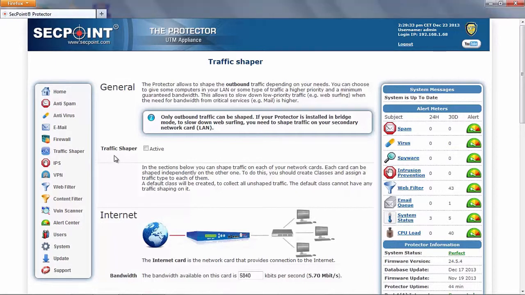First of all, we have to have clear in mind that traffic shaping can be done only on outgoing traffic, because the protector can manage Ethernet packets that it is going to send out, but if there are packets on the network card ready to come in, they must be processed as soon as possible without any delay. Then, traffic shaping is specific to a network card. If your protector is installed in bridge mode, as in this example, you can shape traffic on both network cards.